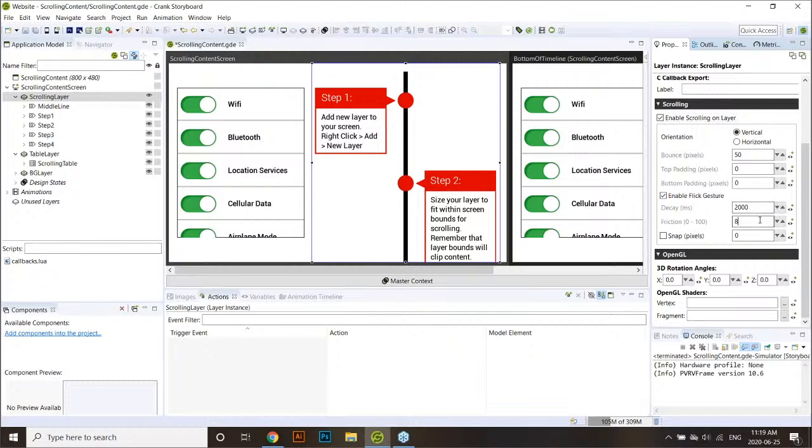And then friction, again, is like a scale of how much you have to flick for it to trigger. It's hard to explain, but it's good to play around with these numbers and see the differences between them and what's more comfortable for your user and to match the other animations in your project.